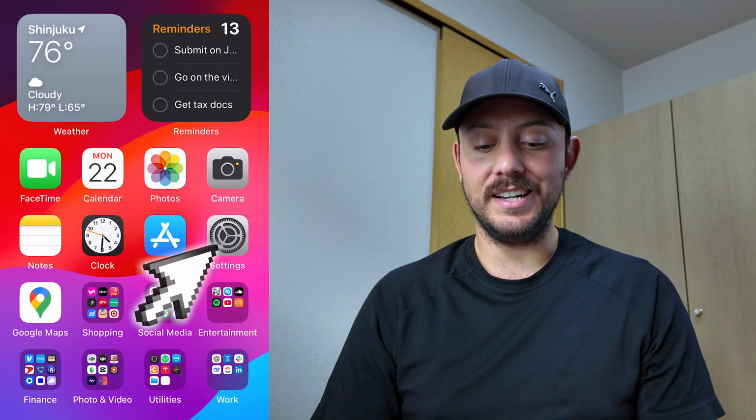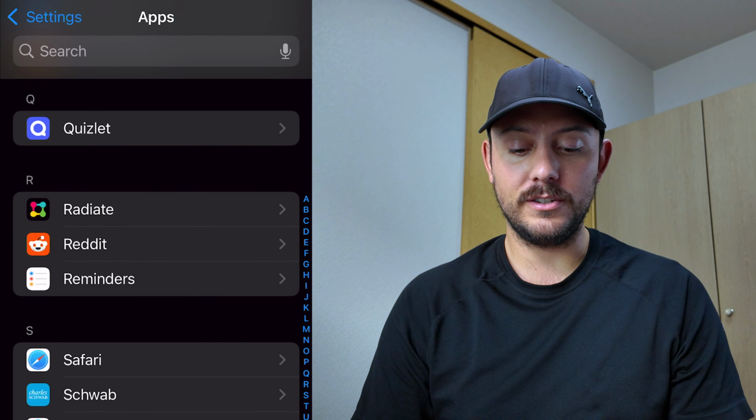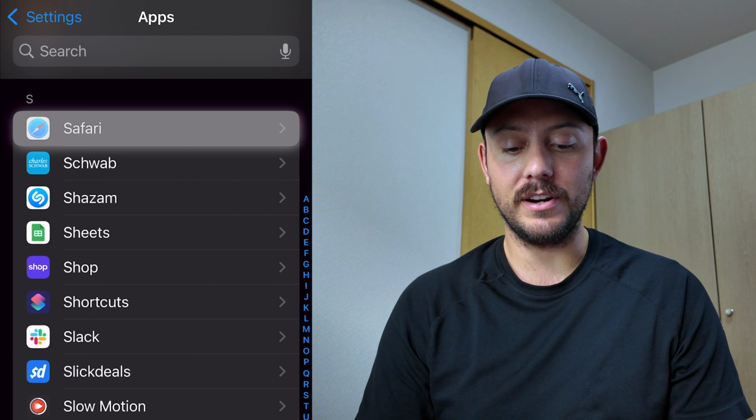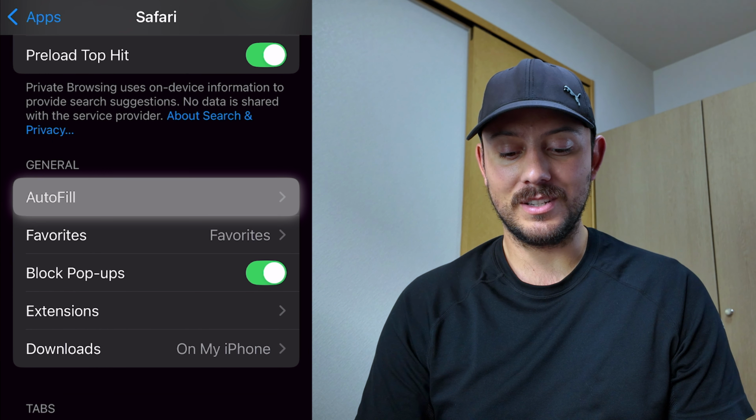So first, we're going to open up our Settings app. Then scroll all the way down to Apps, open that, and then use the slider on the right to go to the S section and select Safari Settings. Then we'll scroll down to the section that is titled General, and then we'll select Autofill.